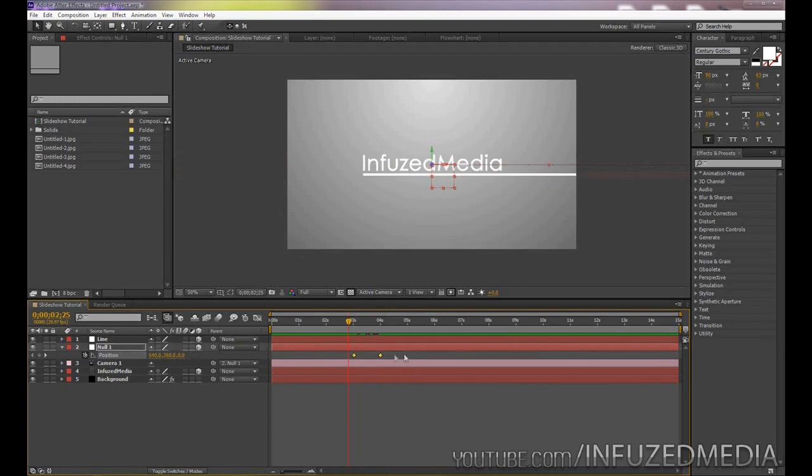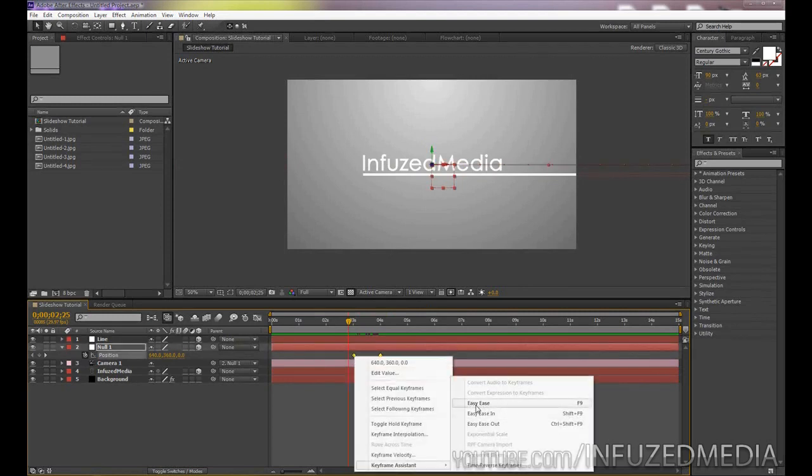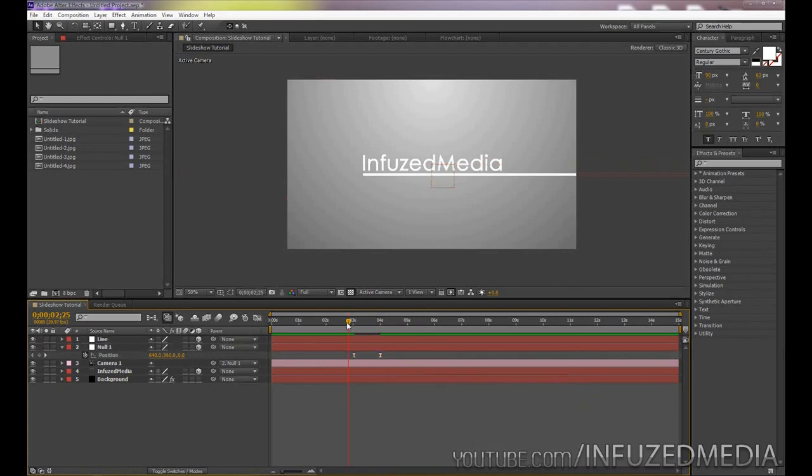So now with those, we want to highlight both the keyframes, right click, Keyframe Assistant, and Easy Ease. However, you can just press F9, but that will stop my screen recording and I don't want that. So now with that done, you can see the camera just moves across, and it's moving with the line as well.